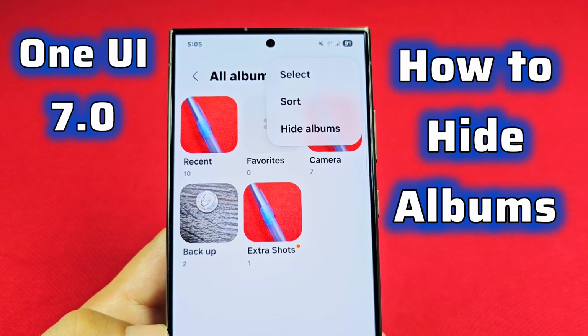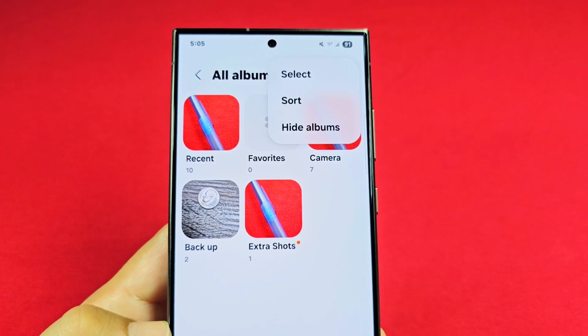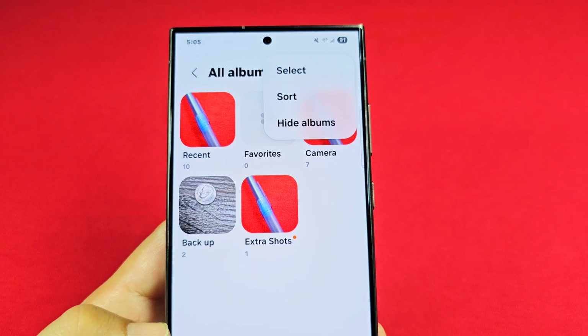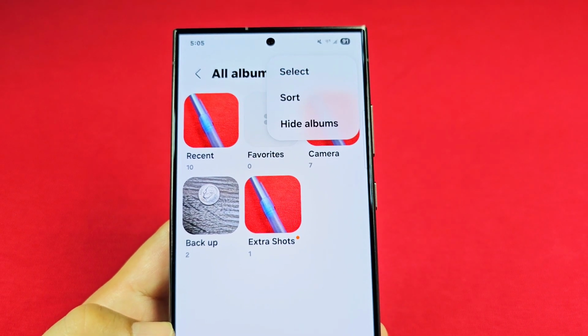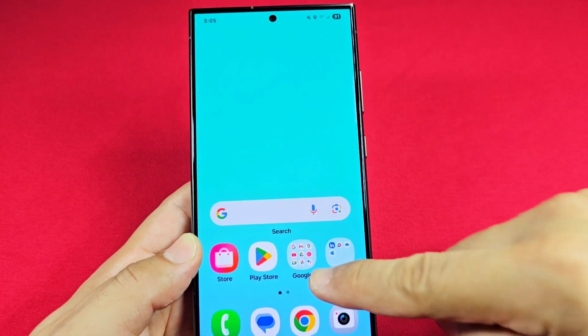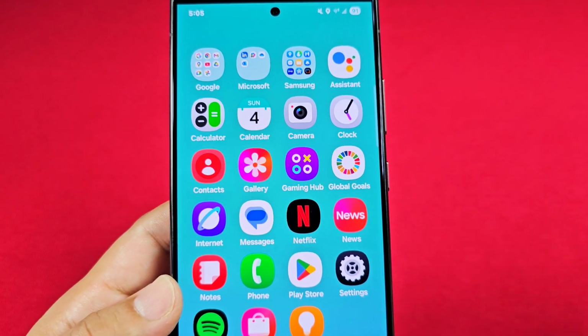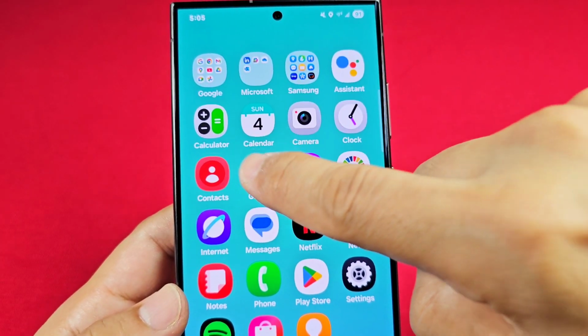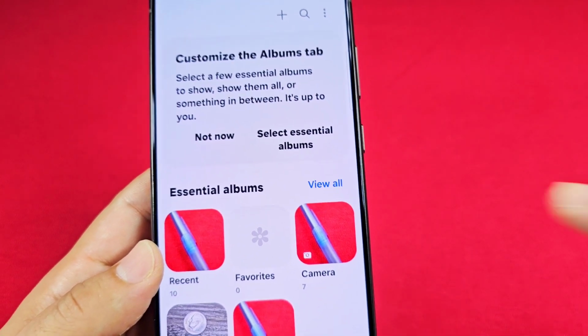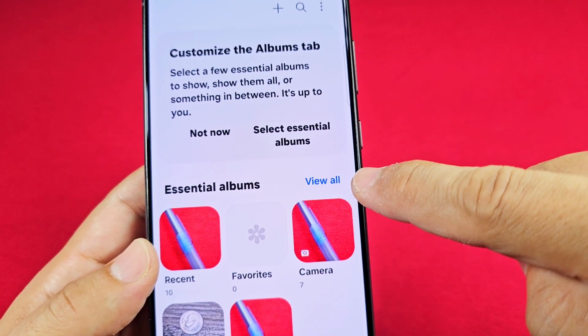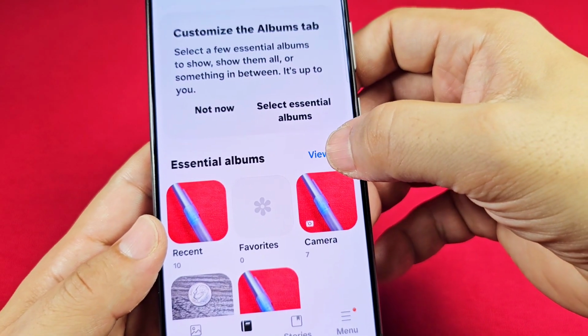How to hide albums on your Samsung Gallery app for Samsung phones with Android 15 One UI 7.0. You'll first want to go into the Samsung Gallery app where all your photos and videos are being saved right here. And once you go into it, if you have the view all option shown right here at the moment, you go ahead and tap on that here.